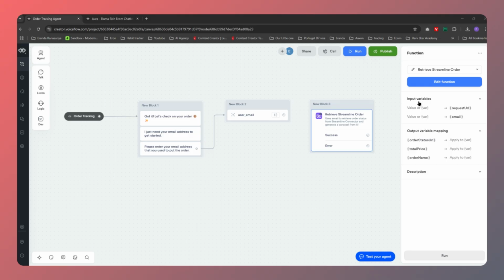For inputs, we need a request URL, which is the endpoint of the API that we saw on the streamline connector side. I'll show you how to get it. And the other input we have to give is the email address of the user that's been used to put the order. So these are the output variables. We'll come to this soon, but before that we'll configure the input variables.